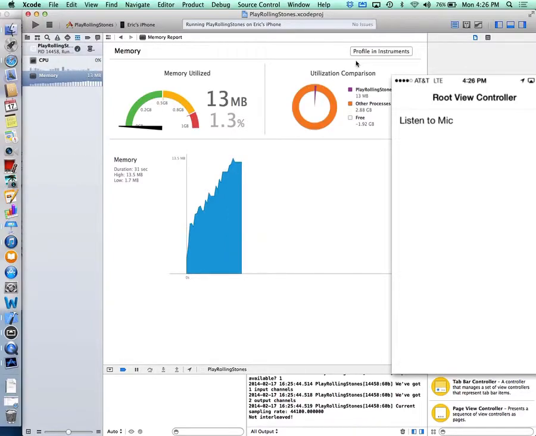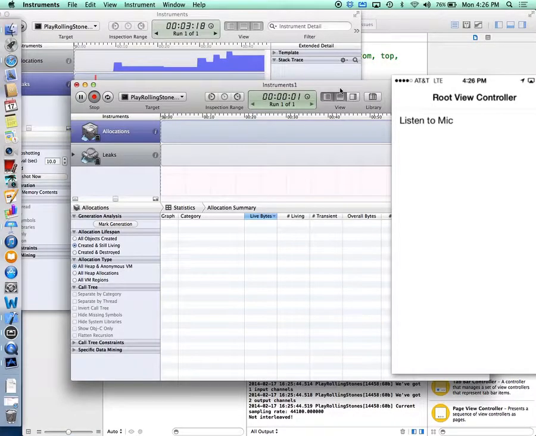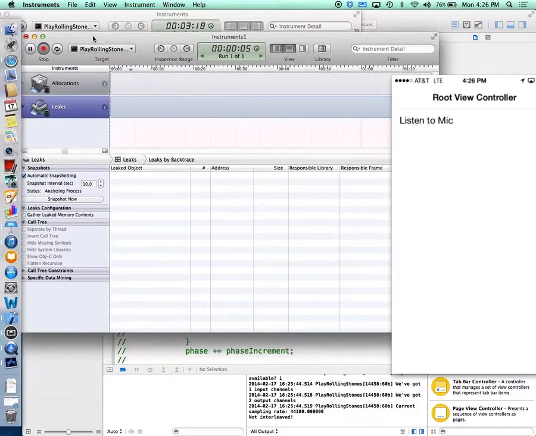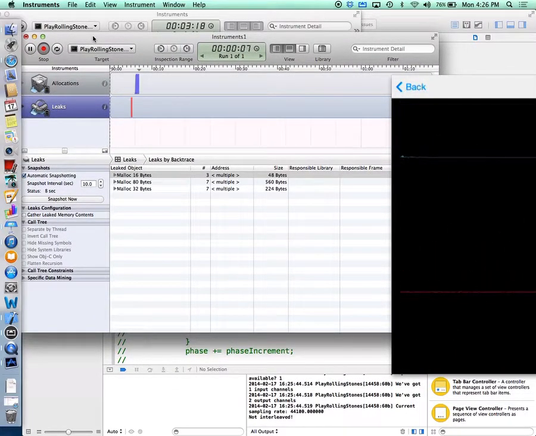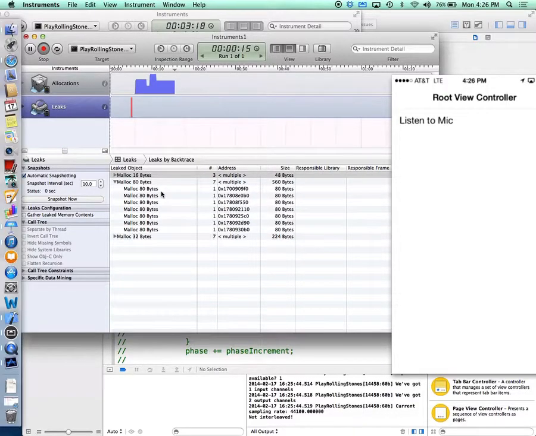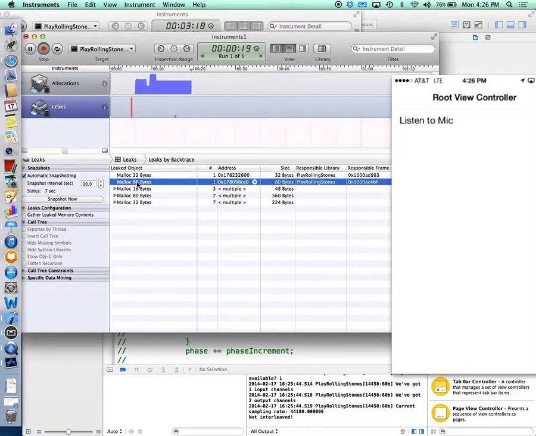I don't know. Let's look at it in instruments. Transfer. I want to look at the leaks. Let's see what's going on here. Okay, listen to Mike. Oh, I do have leaks. I've still got leaks. Where are these leaks occurring? I've got 80 bytes that aren't getting deallocated. So if I click on it, I've got 80 bytes inside of Play Rolling Stones.